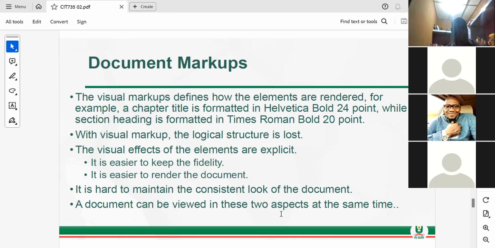With visual markup, the logical structure is lost. You are not looking at chapter or paragraph again. Rather, you are visualizing the appearance of the text to your eyes. Visual effects of the elements are explicit. It's easier to keep the fidelity, that is the flow, and it's easier to render the document. It is hard to maintain the consistent look of the document because it may not be consistent. Each chapter or each page may have a different outlook.